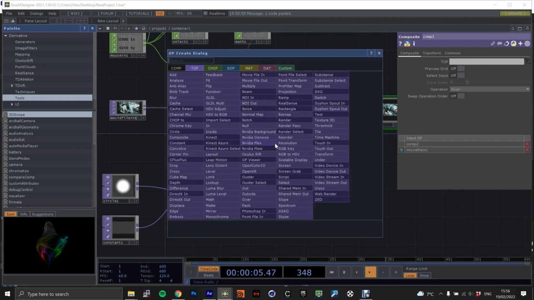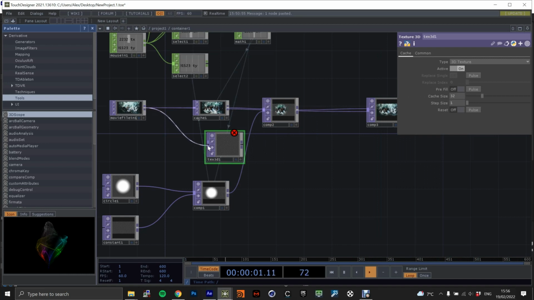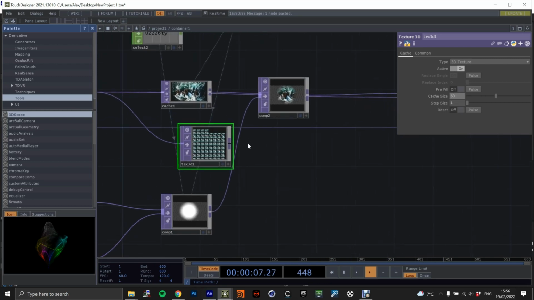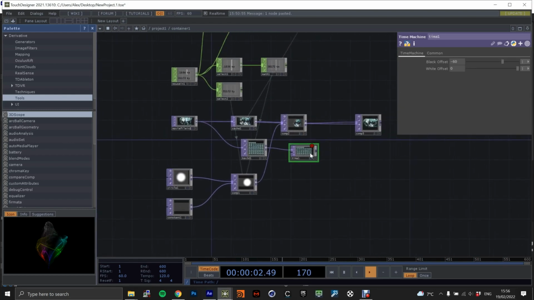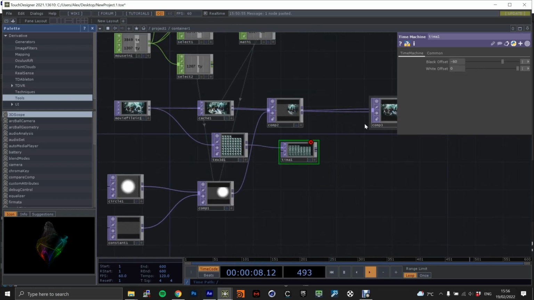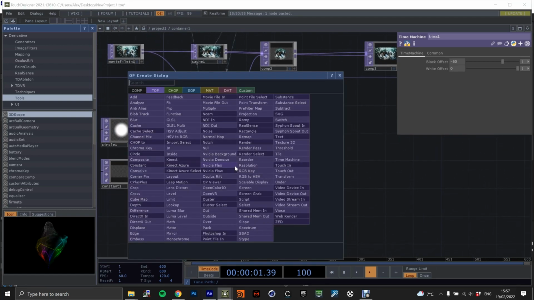For that we first create a texture 3D node, plug our movie file in here, change the size to 60, and then we create a time machine. This time machine needs a mask, where it gets black and white data. So we have to tell the time machine where it should time delay the frames exactly.